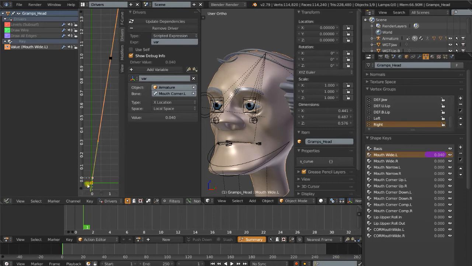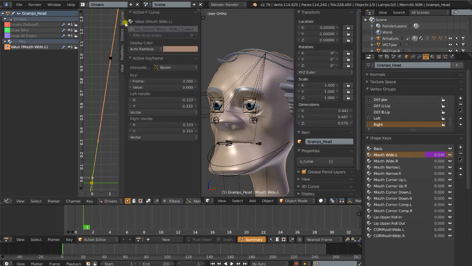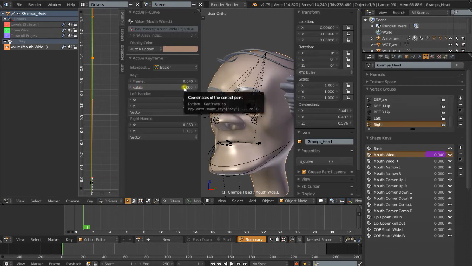Now the first keyframe, if I select this one and go to the F-curves and look under active keyframe, when X is at 0, we want the value of our shape key to be 0. So this is fine. But this other keyframe up here, when we want the X local location of our bone at 0.04, that is when we want the value of our shape key to be 1.0. So we can just directly type this value in there, and you'll notice that this shape key moved over here.